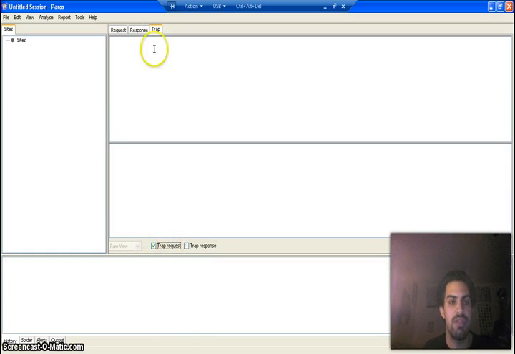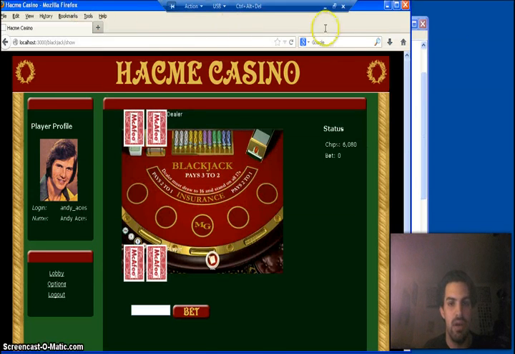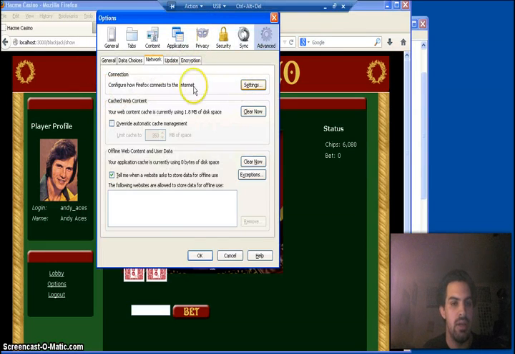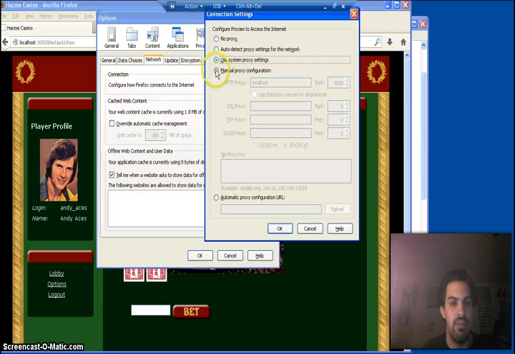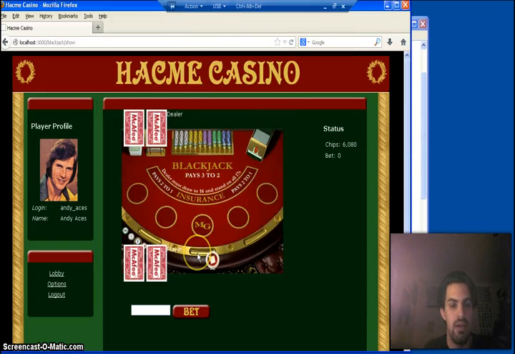Now we have to tie this to Firefox. So we go to Firefox, go to Tools, scroll down to Options, click on Advanced, click on the Network tab, Connection, click on Settings, and click on Manual Proxy Configuration. Make sure this says localhost and this says port 8080. This enables the proxy server to listen to what's happening on Hacme Casino. Click OK. Click OK. So now we've tied the two together.